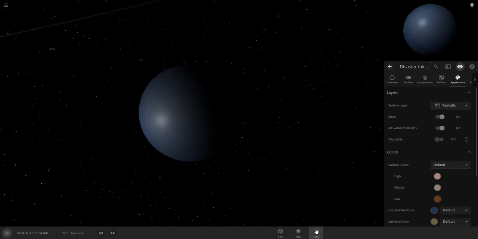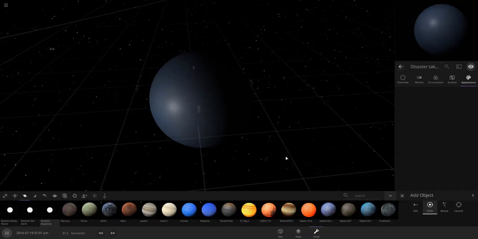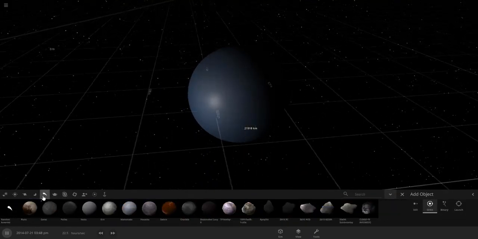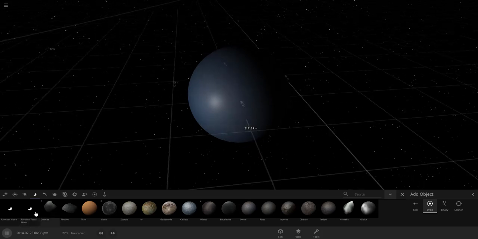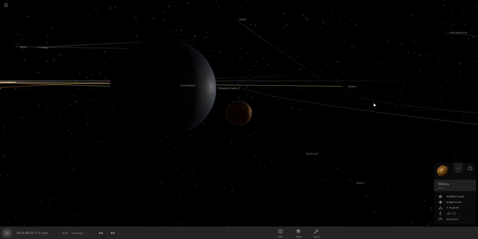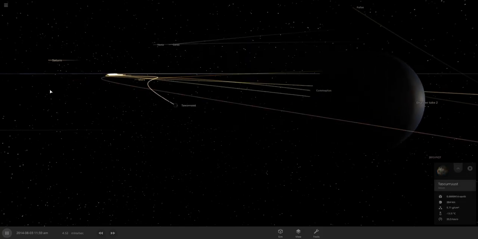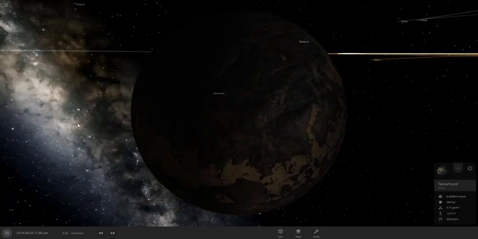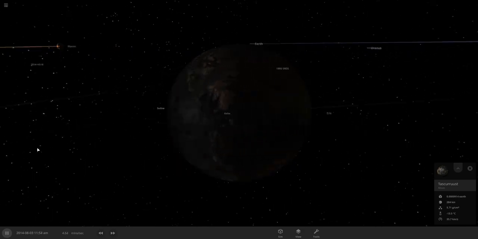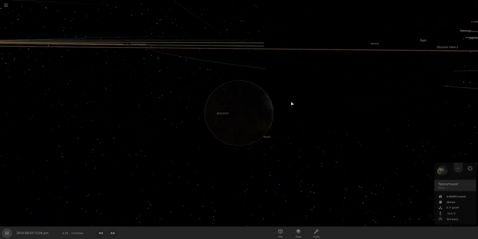Let's go ahead and add some moons for fun here. So let's quickly click add, and then let's go ahead and get some moons. All right, I've added some moons, and as you can see, there's our planet Disaster Take Two, and some of our moons right here. Now, none of these are really nice looking. They're all pretty terrible, to be honest.